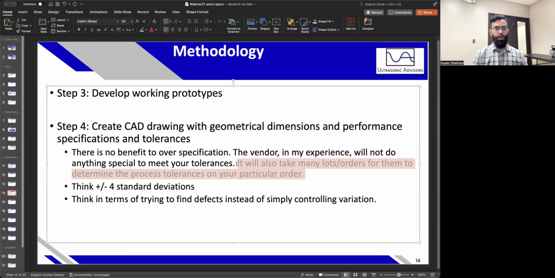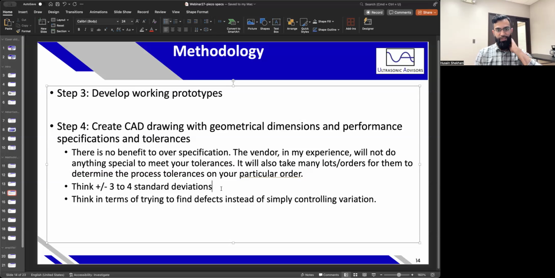You can ask those questions to your particular vendor that you're going with, and you may think three to four standard deviations depending on your sample size, and that's a statistical analysis. So you will receive plus or minus maybe 3%, 3 to 4 standard deviations from lot to lot. Probably within a lot you'll be within 2 or 3. So when you're doing tolerances, you think in terms of finding defects rather than simply controlling variation.